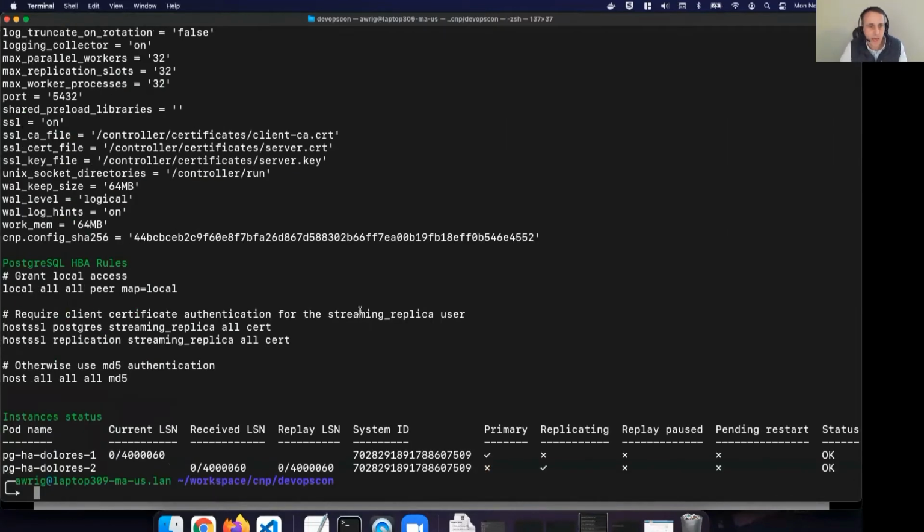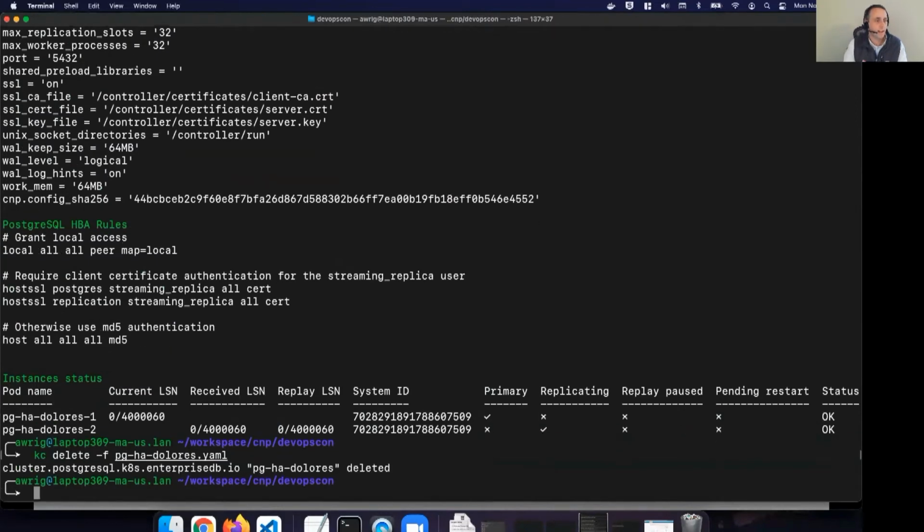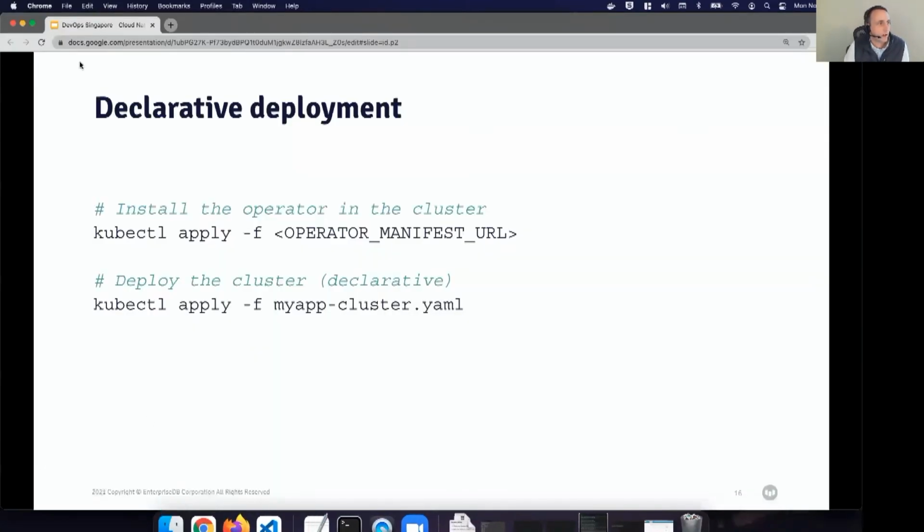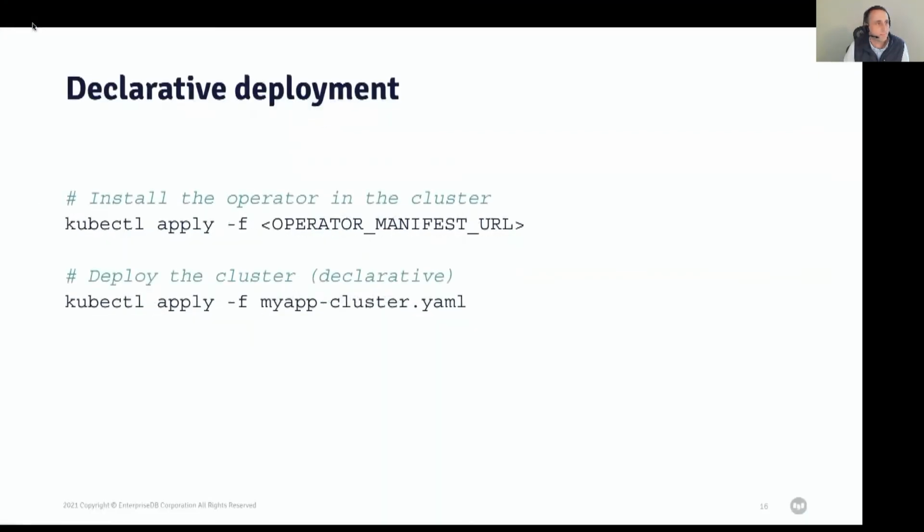All right, so I'm just going to go ahead and delete the cluster. And we'll bring up a new cluster in another demo later. All right, so let's go back. So this is exactly what we did, right? I had created the operator before recording this video, but it is literally one command. And then we deployed a Postgres cluster with the operator using a single command.